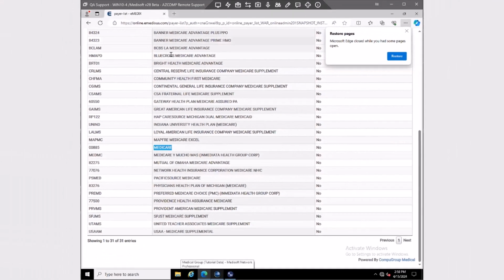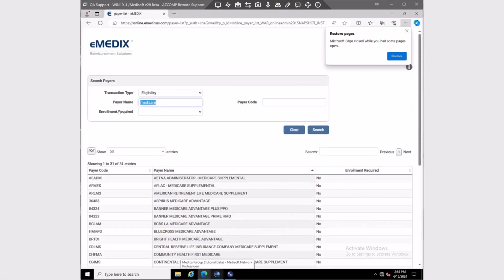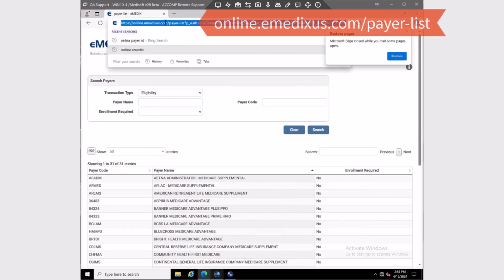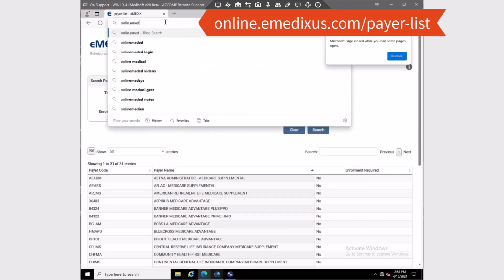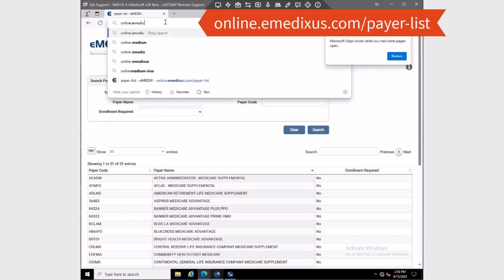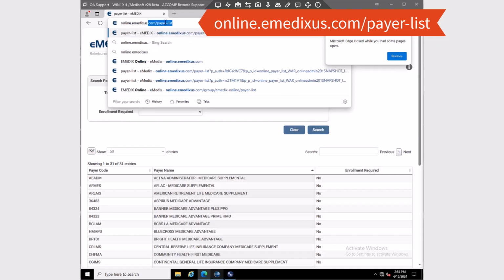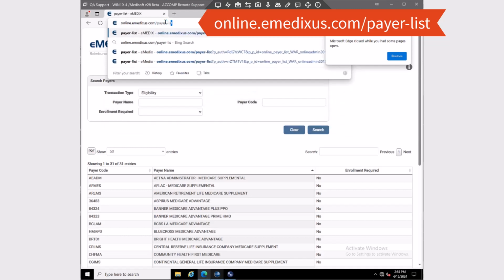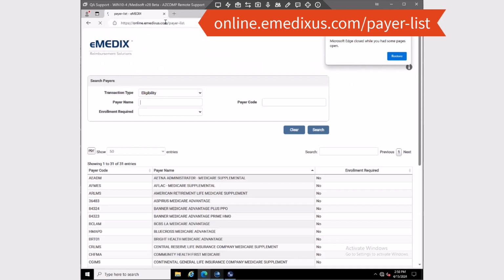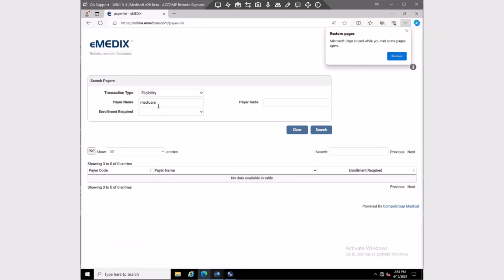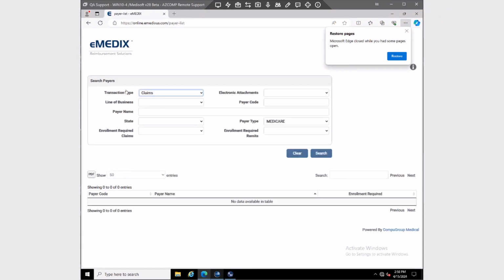The way you can look it up is on the website, on any web browser. You're going to go to this website. I was already looking up one here for Medicare. You're going to type in online.emedixus.com/payerlist. And this is going to take you to this screen right here. Most likely it's going to default to claims in the transaction type. Make sure that you change this when you get to this website from claims to eligibility.